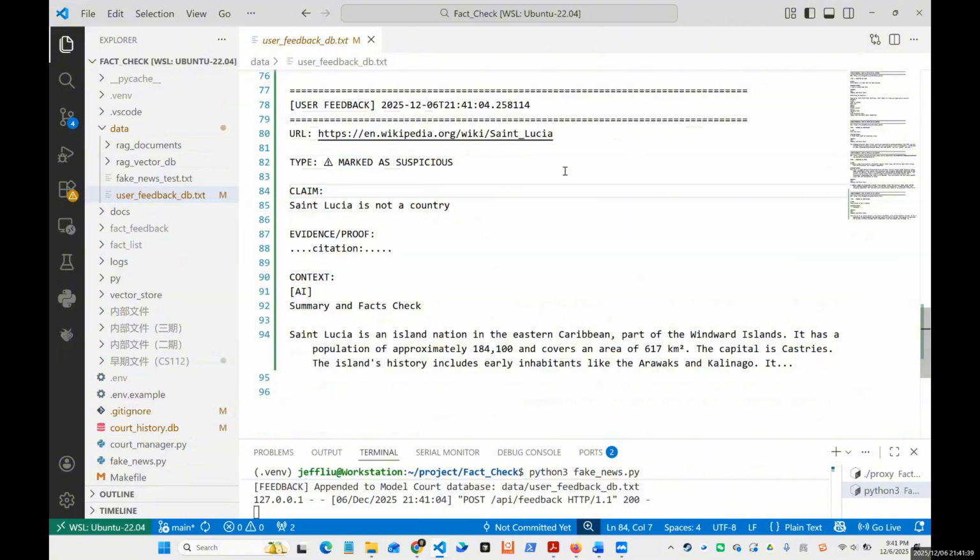Why did I store this in a text file? Because I think the feedback needs checking, right? This part needs to be a part of human in the loop. The people who review the feedback decide whether to put it into the database. You can use a RAG, and you can embed these things into the RAG database. So this is the main idea of the fact check.